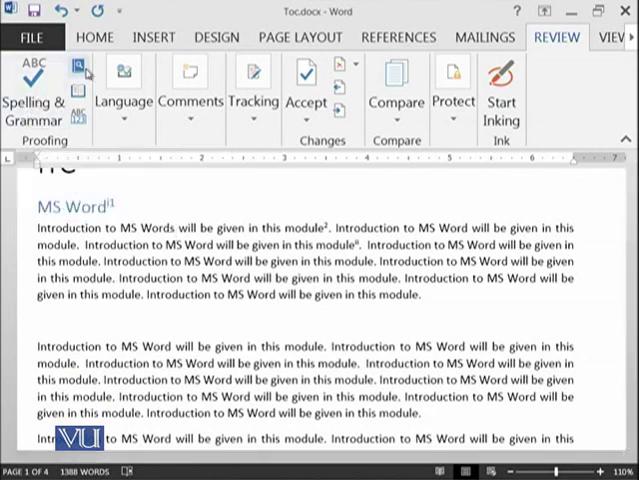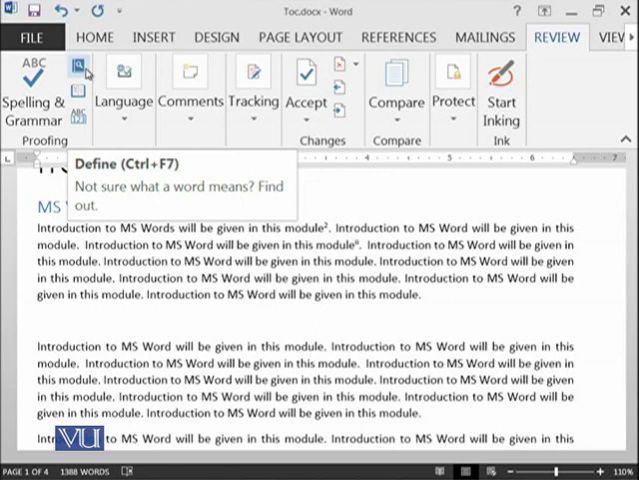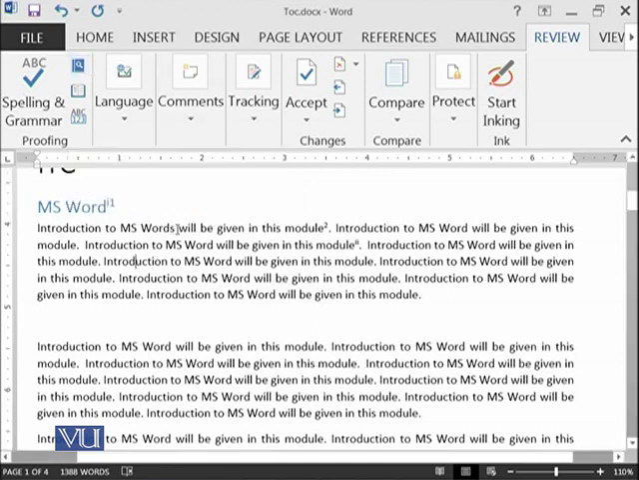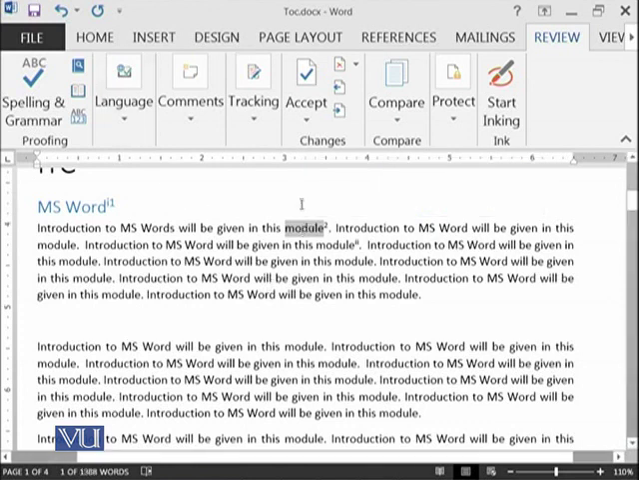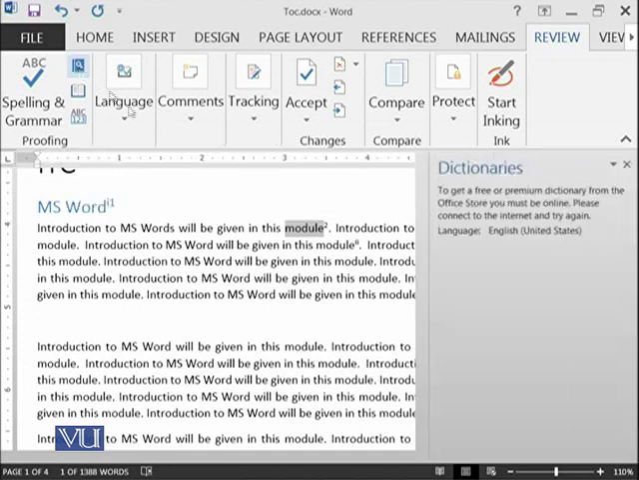Then the next thing is the define. So if you are connected online and if you click on any of the words, for example, I say, okay, I want to get the information about module, select it, go online, click on the define, and it will show you here the meanings of the word.